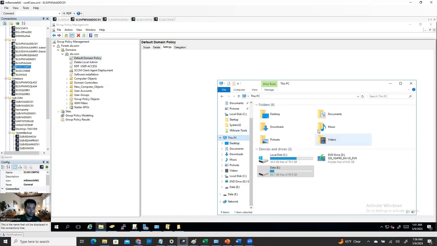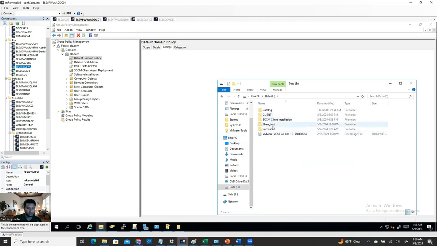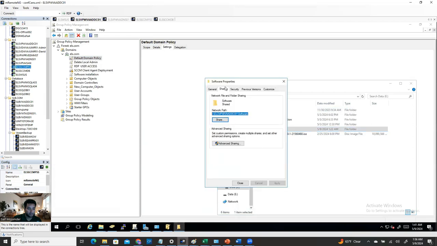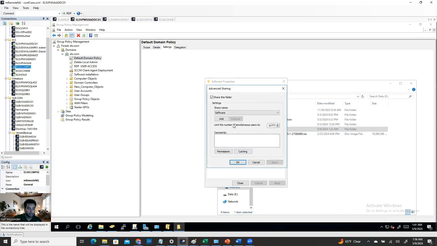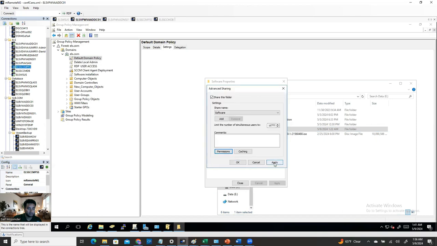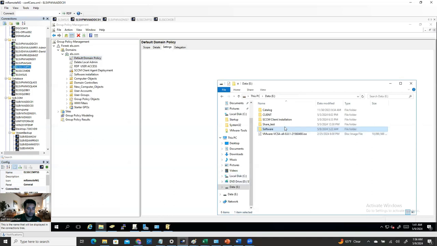So what I did, I opened a folder. Just give me a second, let me show you. So this is my domain controller. On the domain controller, I have an E drive. On the E drive, I have a software folder, and then I created a folder named SCCM setup. On the software folder, I go to the properties, and then I say share and advanced sharing, and then permissions. For everyone, don't give full control, just give read only and apply. Okay, that's it. So it's my share folder.